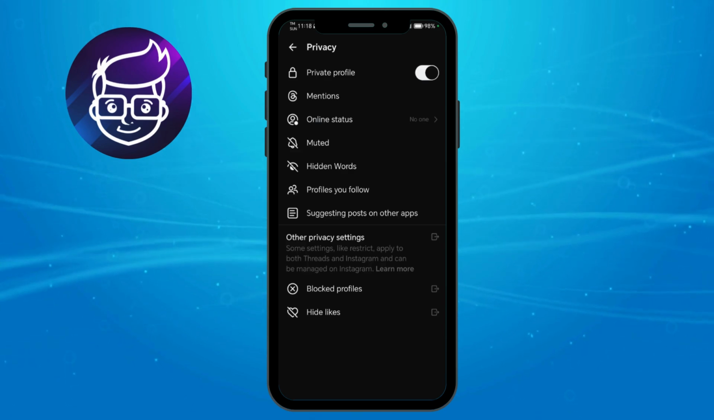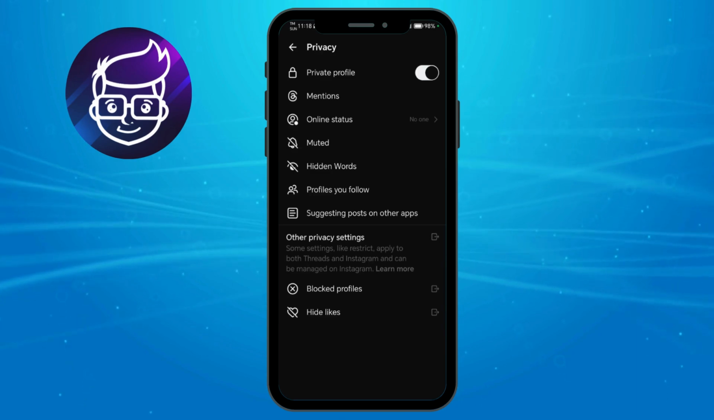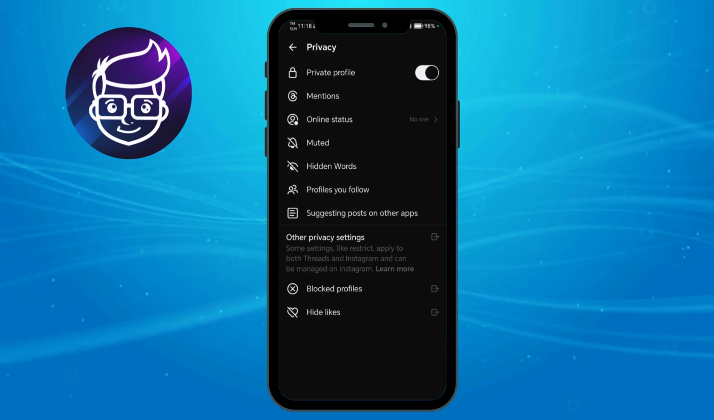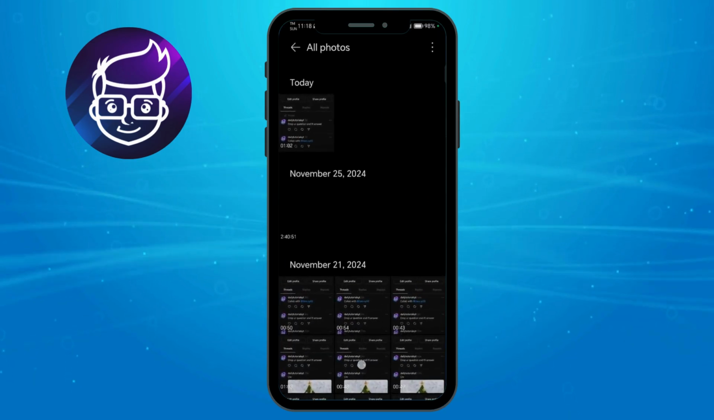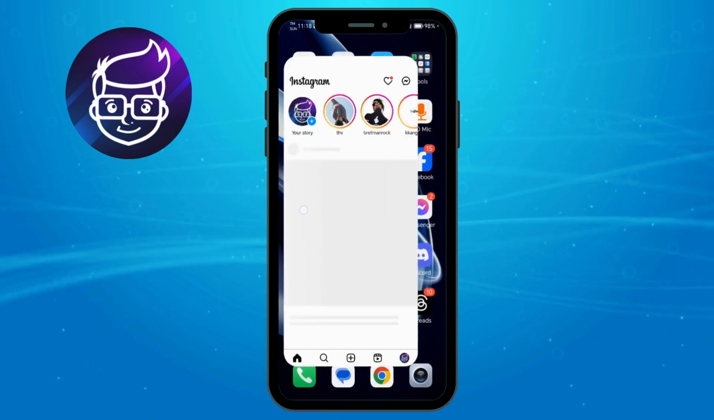So as you can see, Threads actually has no direct messages function. It is because it's integrated to Instagram itself. So what we can do is we can head over to Instagram and change it from there. Let's go over to our Instagram.